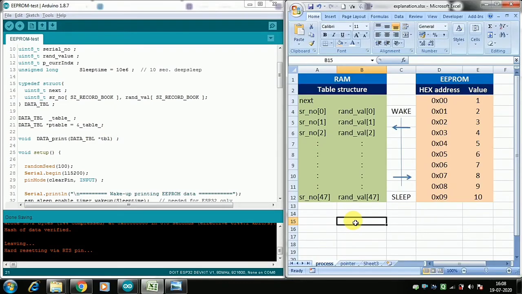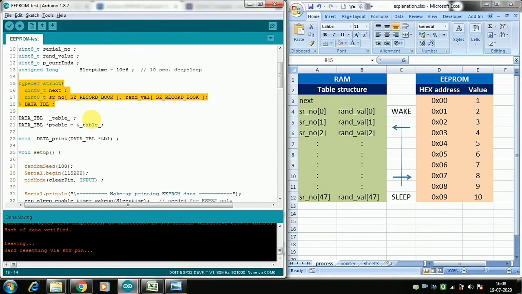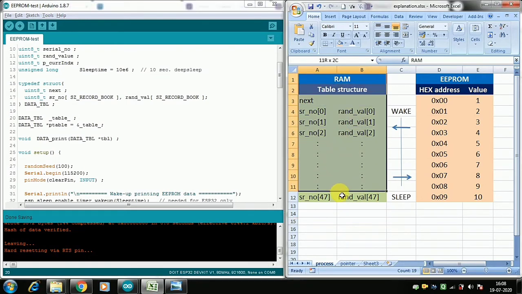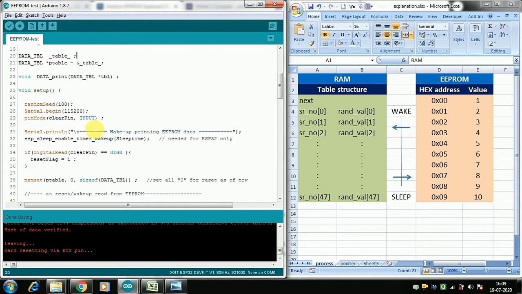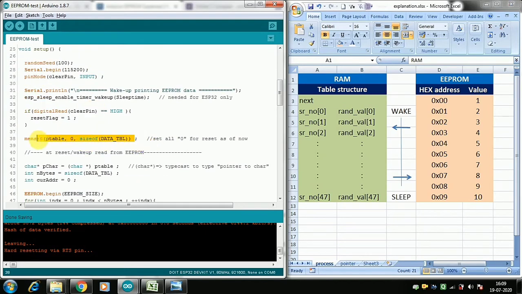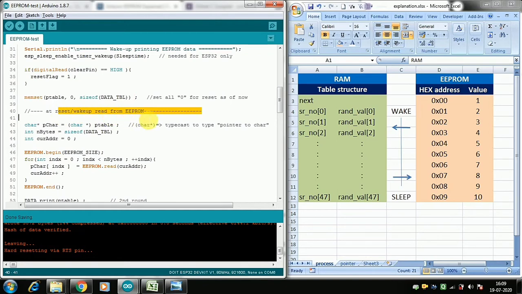So now let us understand the basic logic that is happening here. When we define this variable here, when the device wakes up, it actually creates this variable in its RAM, random access memory. But it has no initialization, so it doesn't have these positions like serial number 0, serial number 1 has no value assigned to it. What we do after that is memset through this. Through this we set all these values to 0, and then after reset wake up, we go and we read.